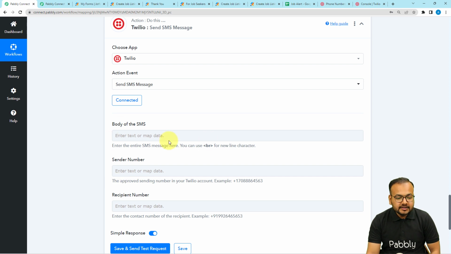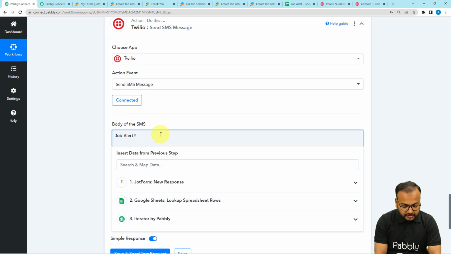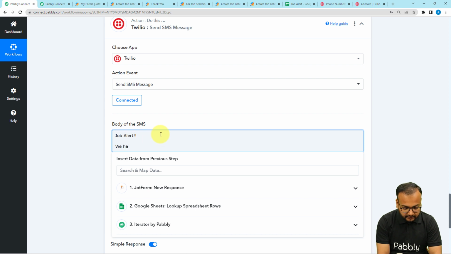And in this middle field, you have to copy this auth token. Just click on copy, paste it here, and then click on save, and you will be connected with Twilio like this. And here it is asking for the body of the SMS. So here you can type the SMS that you want to send. So I'm going to type here job alert. Then I'm going to type we have a new opening.